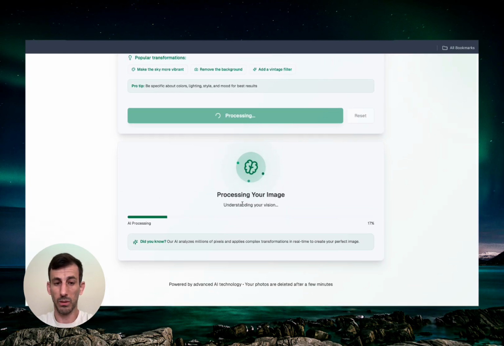Now this is running locally. Let's see if it works. If it works, great. If it doesn't, we're going to find out why it didn't work. Let's wait a few seconds.